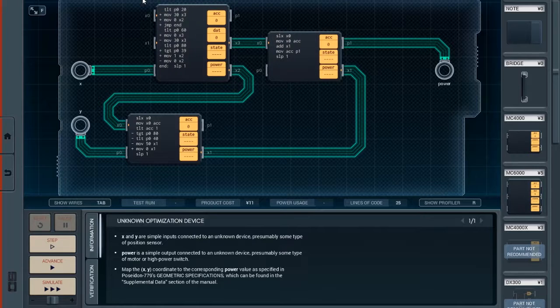So the first thing is we have to test if x is less than 20. And if that's the case, then we can move 30 into this microcontroller, move 0 into this microcontroller in order to shut off y, and then jump to the end, because we don't need to do anything else, so then it goes to sleep.